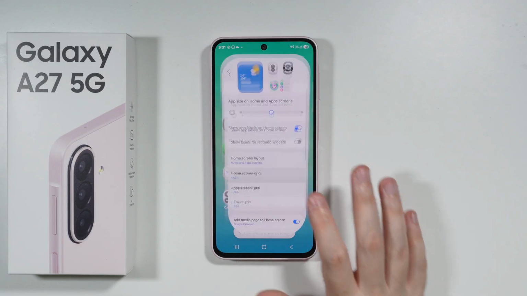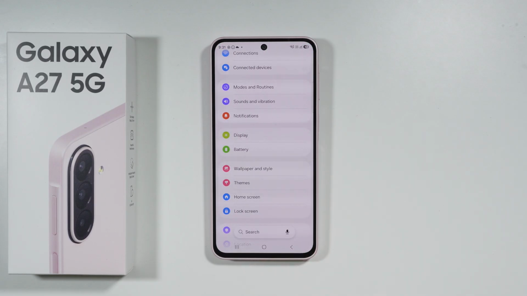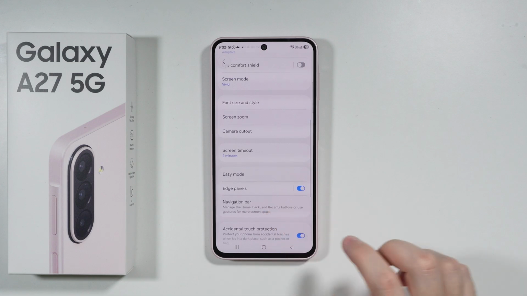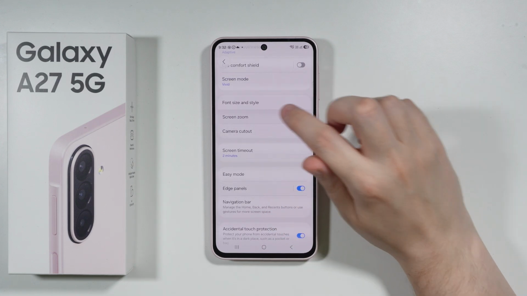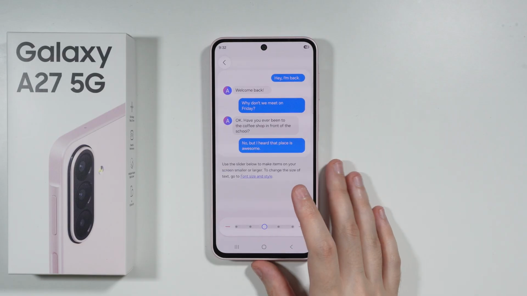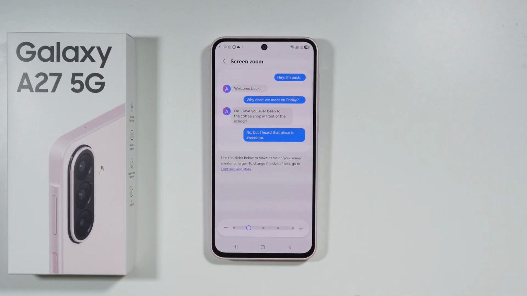And also, we can change display size, which has an impact on pretty much everything that you have on the screen. But this includes icon size as well. So if you go to display settings, then over here we have the screen zoom, and then we can move left and right to change the display size, of course. And this also has an impact on icon sizes. And that's pretty much it.